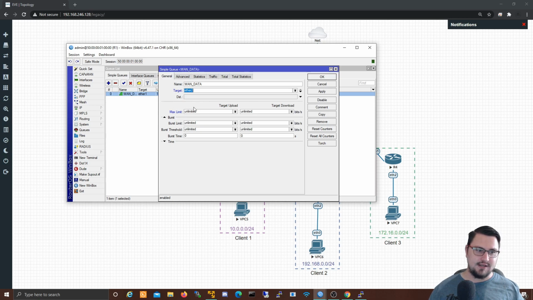Now, the next big thing, and this is where a lot of people seem to get lost, but you shouldn't. This is also the fun part about the QoS, is your target upload and your target download. So the target upload directly refers to your target that you defined here, so your source. So we want to say our target, what is its maximum limit that it can do when it needs to upload? How much traffic can it send out?